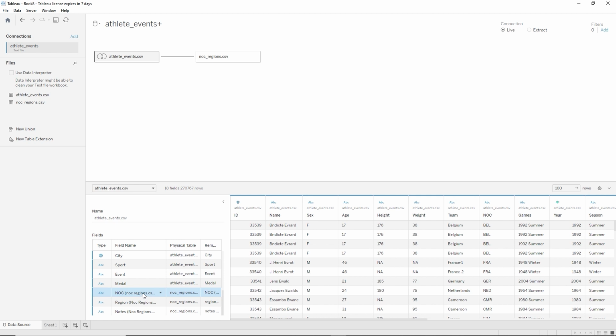And we can go ahead and hide the NOC field from the other CSV, as well as its notes field. And while we're at it, let's go ahead and rename the region field so it doesn't have noc_regions.csv in parentheses at the end. Just want to get rid of that whole thing.